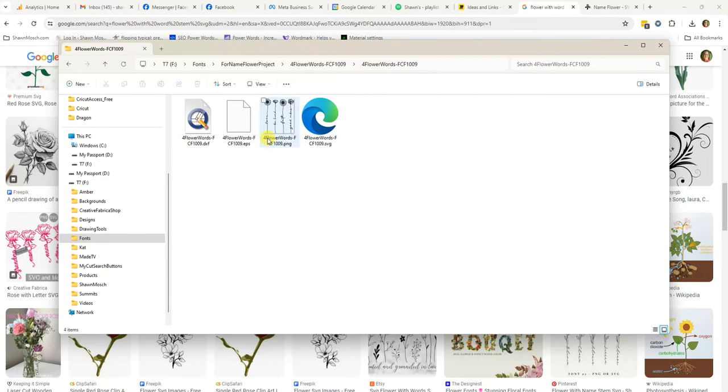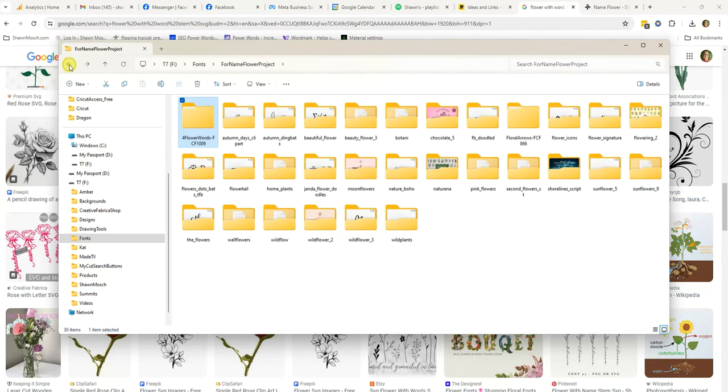This one was an SVG file, so the words are already in there. I might take a look at that, but not right now, because I want to show you how to do this yourself.